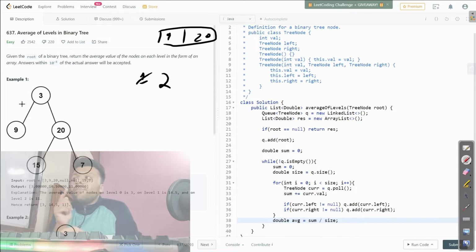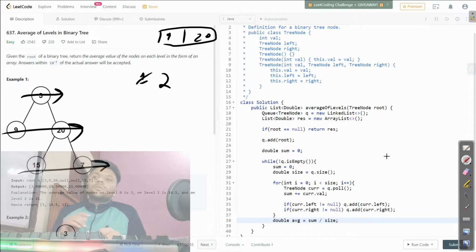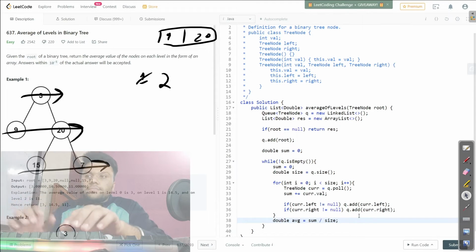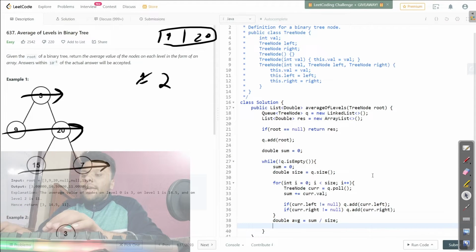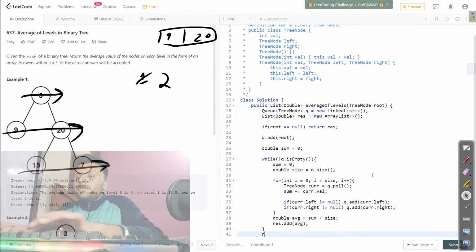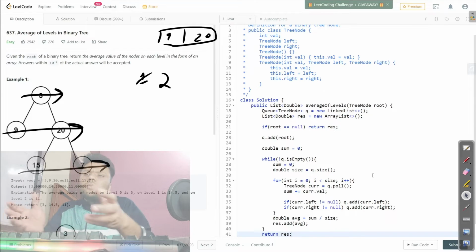The if condition will check if this root has a value in its left, then add the value; if in the right, add the value in the right. As simple as that. That's how we are traversing BFS, breadth first search, level by level. Coming out of this, I'm saying, get this average and add it to our result. Result dot add average, and finally return our result. The code is clear, like what we are doing.